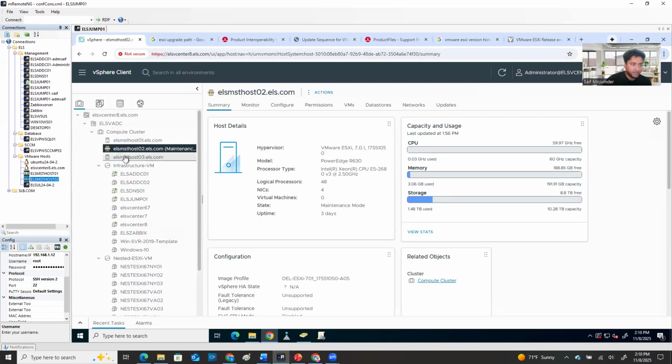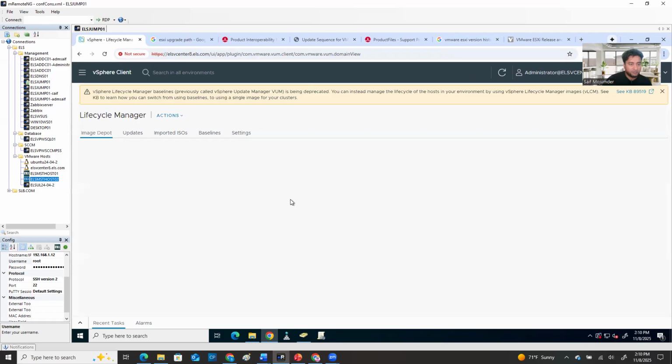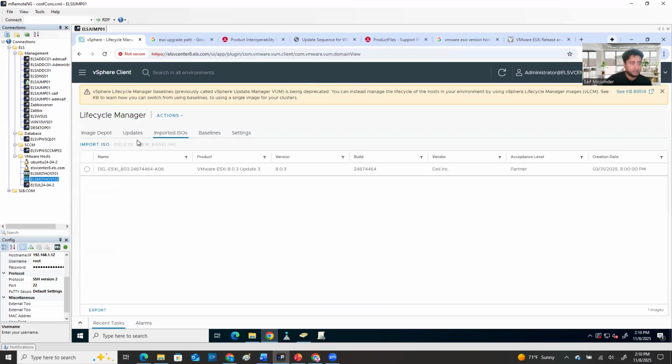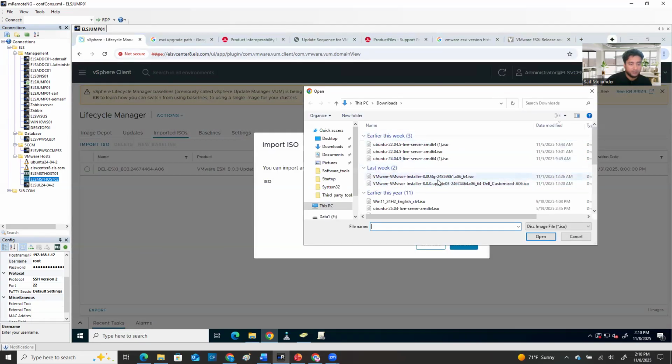Now click on these 3 dots and go to the Lifecycle Manager. From the Lifecycle Manager, you see Import ISO, and then browse, and go where you downloaded. If you downloaded this one, just go with this one. Actually, I have downloaded this one. You see here, installer 3G. Anyway, you can go with this one.